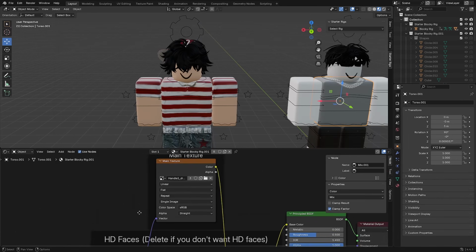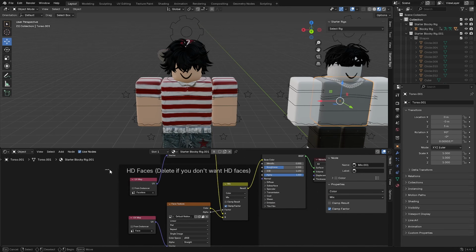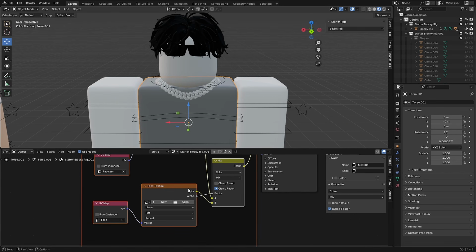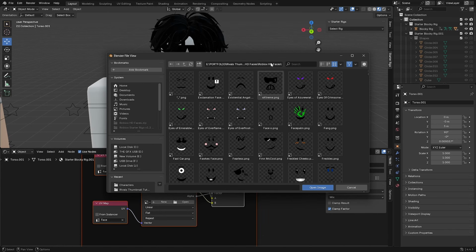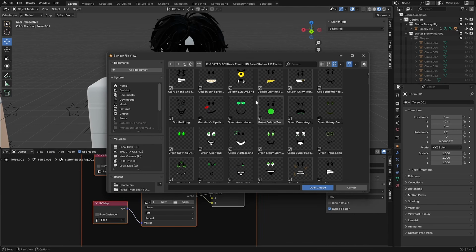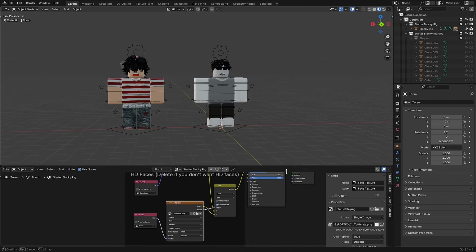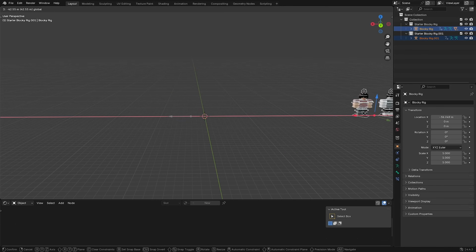So what we can do from here is just go down a little bit, and under this HD faces section, we can just click the X right here to delete the default face, then click Open, head to that Roblox HD Faces folder, and select whichever face you'd like to use. And there we go, we have both of the characters set up. I'll go ahead and just move them off to the side.